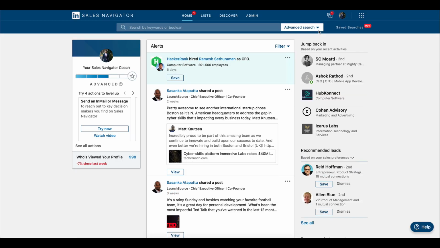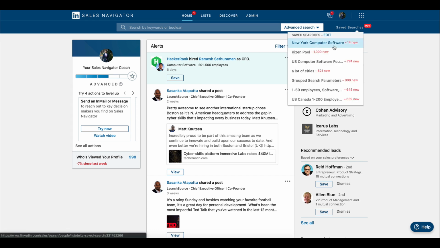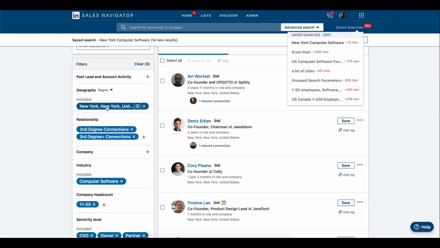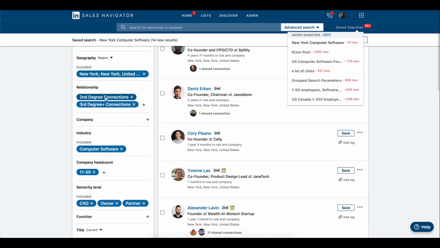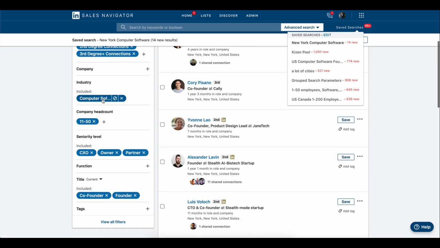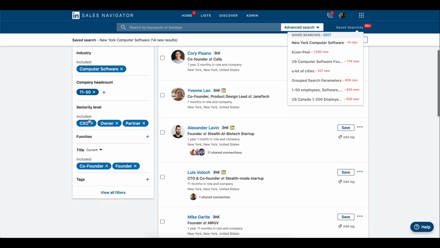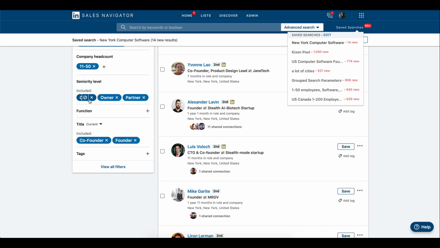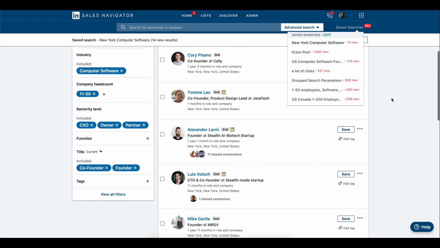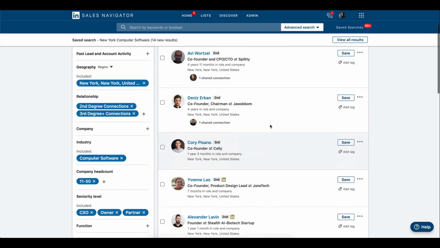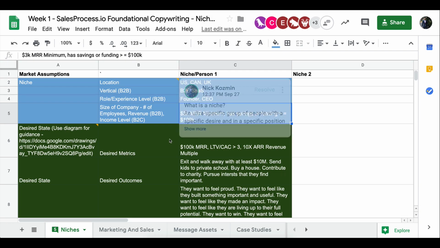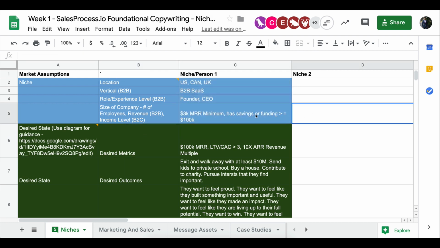So let's jump into the LinkedIn Sales Navigator. Okay, and we're going to do a search. So we have like a search here that I've already come up with. You can search for the geography, the relationship, so second, third degree, the industry, the vertical, the company headcount, and then you can see the title here. Okay, the title and the seniority level. Okay, so what you want to do is you want to take a look at people in this niche, and this search corresponds to this top part up here.